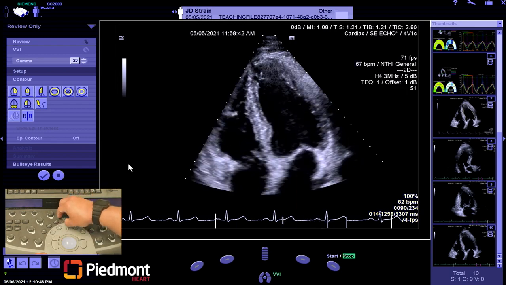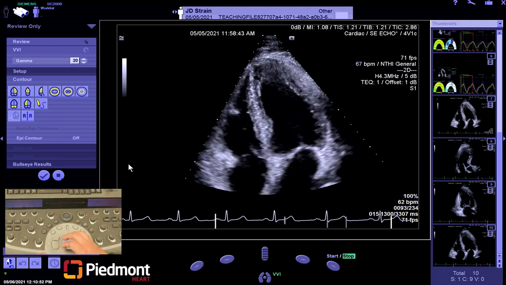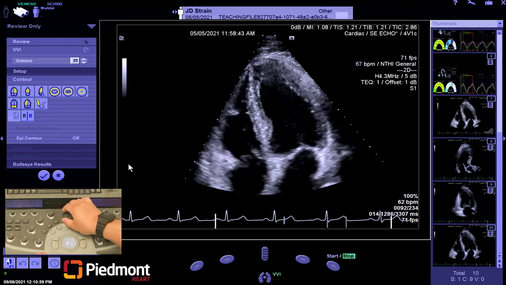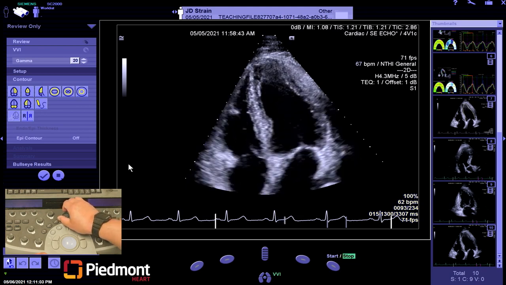We can take our trackball here and slowly scroll through. Now, the nice thing of strain is it does not really matter what part of the cardiac cycle you do the placing of the contours. However, my personal preference is to go just a touch into systole, so that way I can watch the endocardial muscle movement. We'll come over here to the left side of the screen, being that this is a 4-chamber image, and we'll simply click on our select.